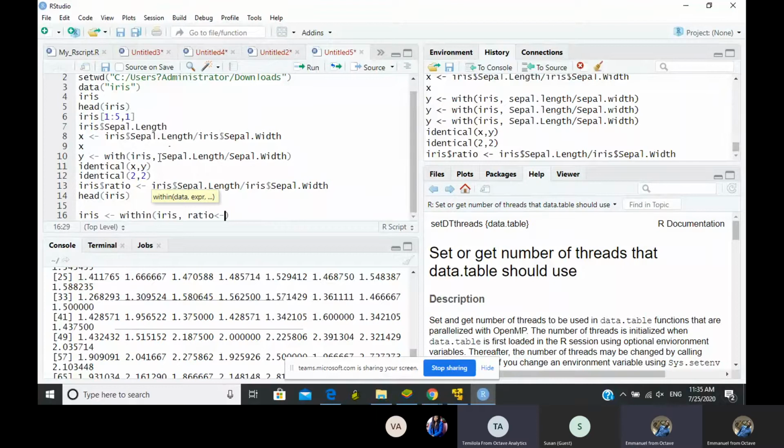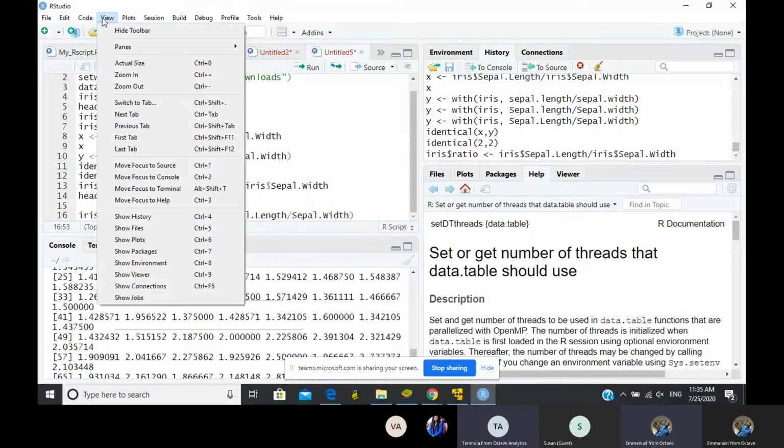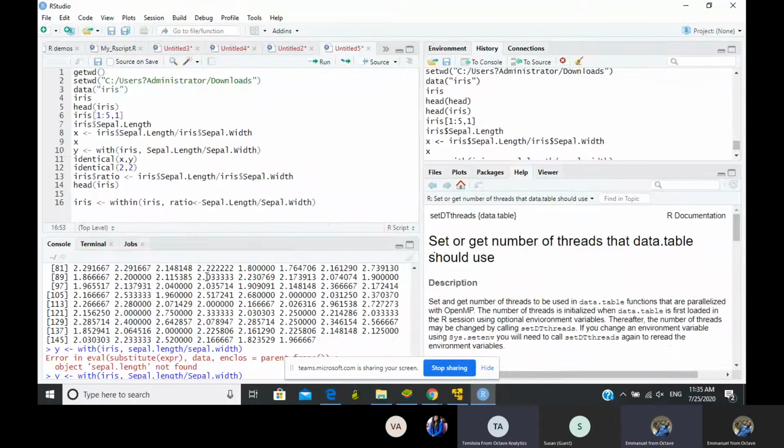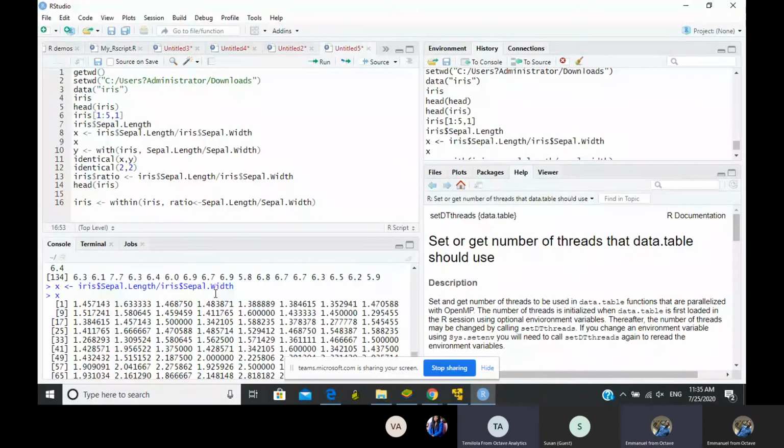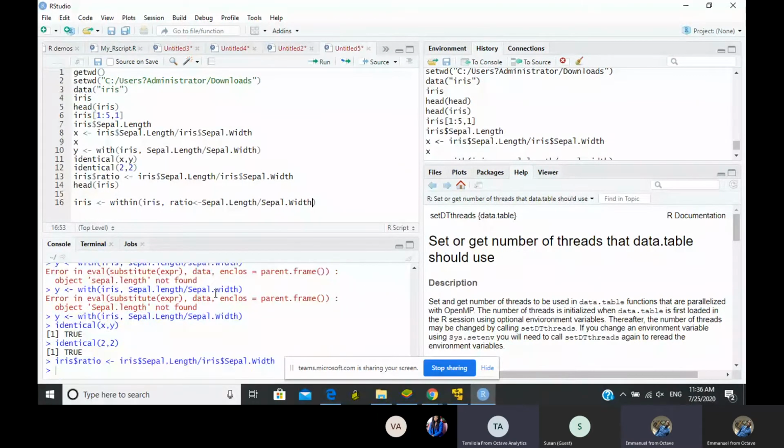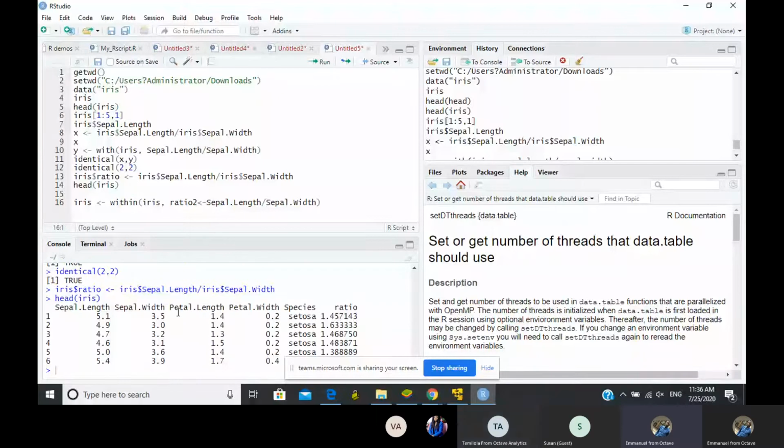I will put sepal length divided by sepal width. But since I've done this operation before, and I've already used the name ratio, I will just use another name. So let me first see the head of iris. So I have sepal length and sepal width. You can see that the ratio column that I generated earlier is there.